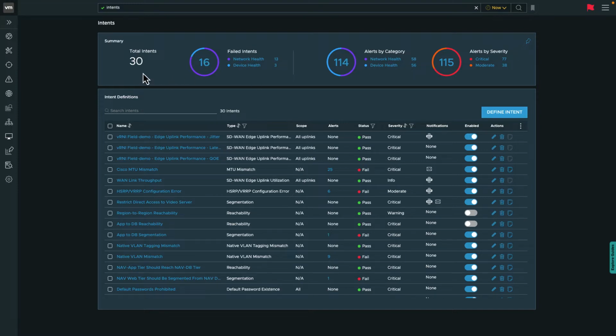Up here in the dashboard, we can see the total number of intents that we have defined in our system. How many of those are failed? 13 network health and 3 device health. How many alerts by category? So we have network health and device health, and alerts by severity. So I've got 77 critical alerts and 38 moderate alerts.